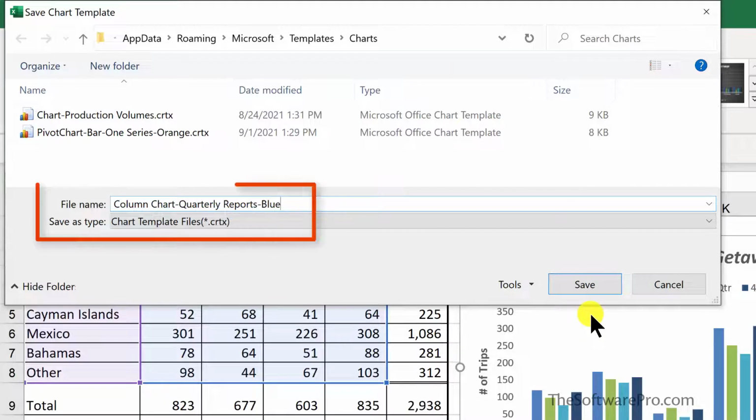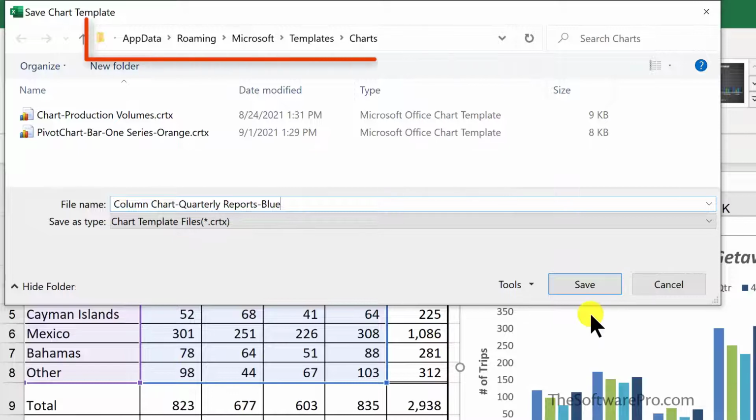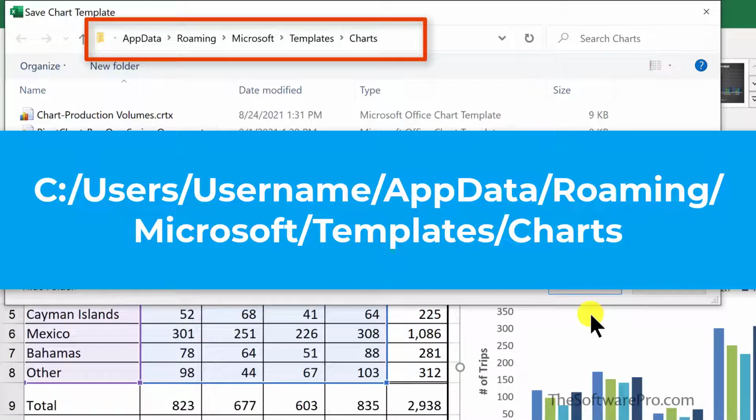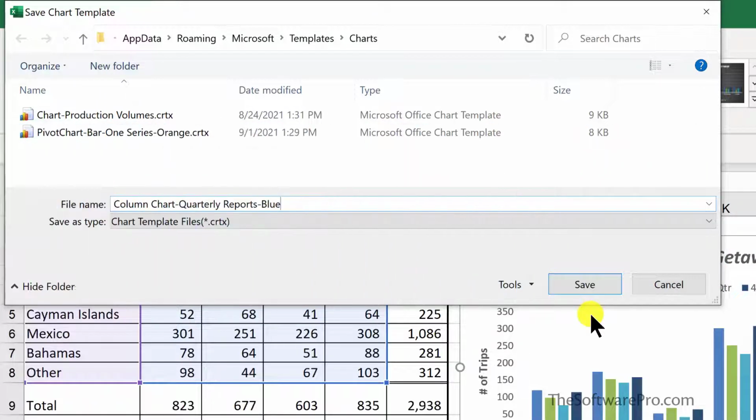As you can see here, chart templates are saved with a .crtx file extension, and they're saved locally on your computer in this reserved templates folder. Now, your location may vary depending upon your system setup, but in this case, mine's at c:/users/username/appdata/roaming/microsoft/templates/chart. By default, this folder is a hidden item, so if you want to see it later, you may need to change this option in the Windows Explorer.